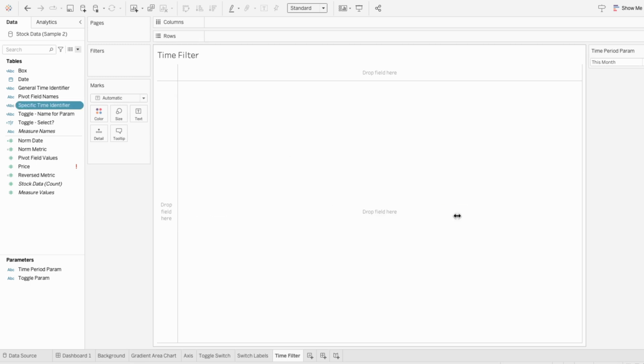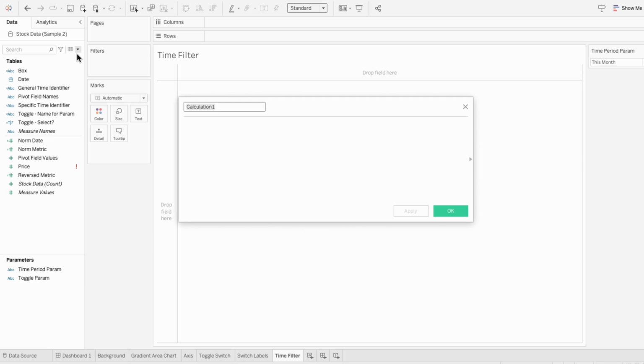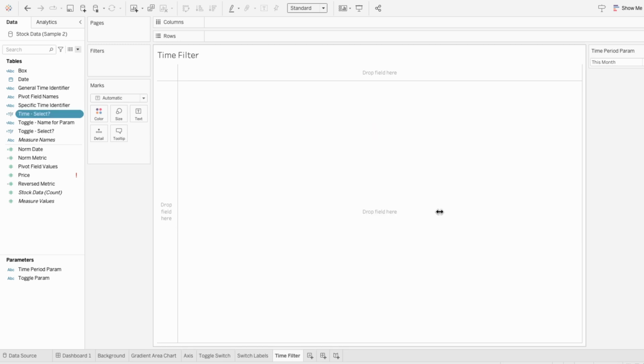And now that we have the dates categorized, I need to create another calculated field to determine if it's selected or not. For time select, I'm going to type if the specific time identifier contains the time period parameter, then true, else false. So this formula checks if the specific time identifier contains the time period value in the parameter.